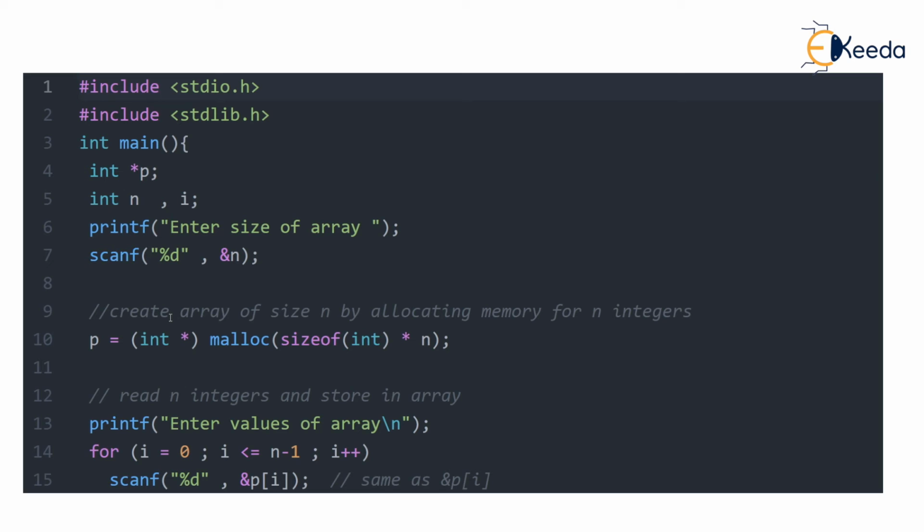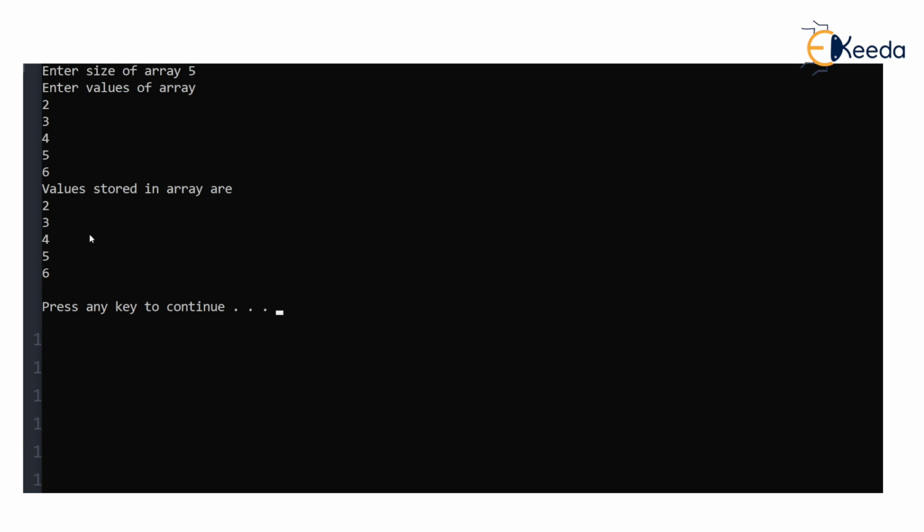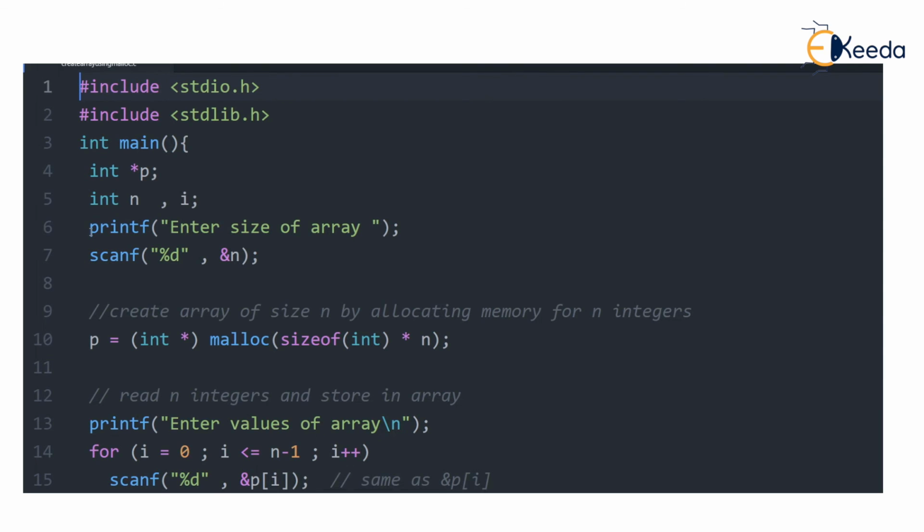Let's confirm by running this code, and it still runs. Although I have used p as an array subscript, it still runs, and there won't be any complaint, because &p[i] is converted into p plus i and asterisk p plus i is converted into p[i]. So let's enter 5 elements again, 2, 3, 4, 5, 6, and that's it. It still works. So I hope you have gone through the demonstration very well and you have no problem whatsoever in creating an array dynamically.